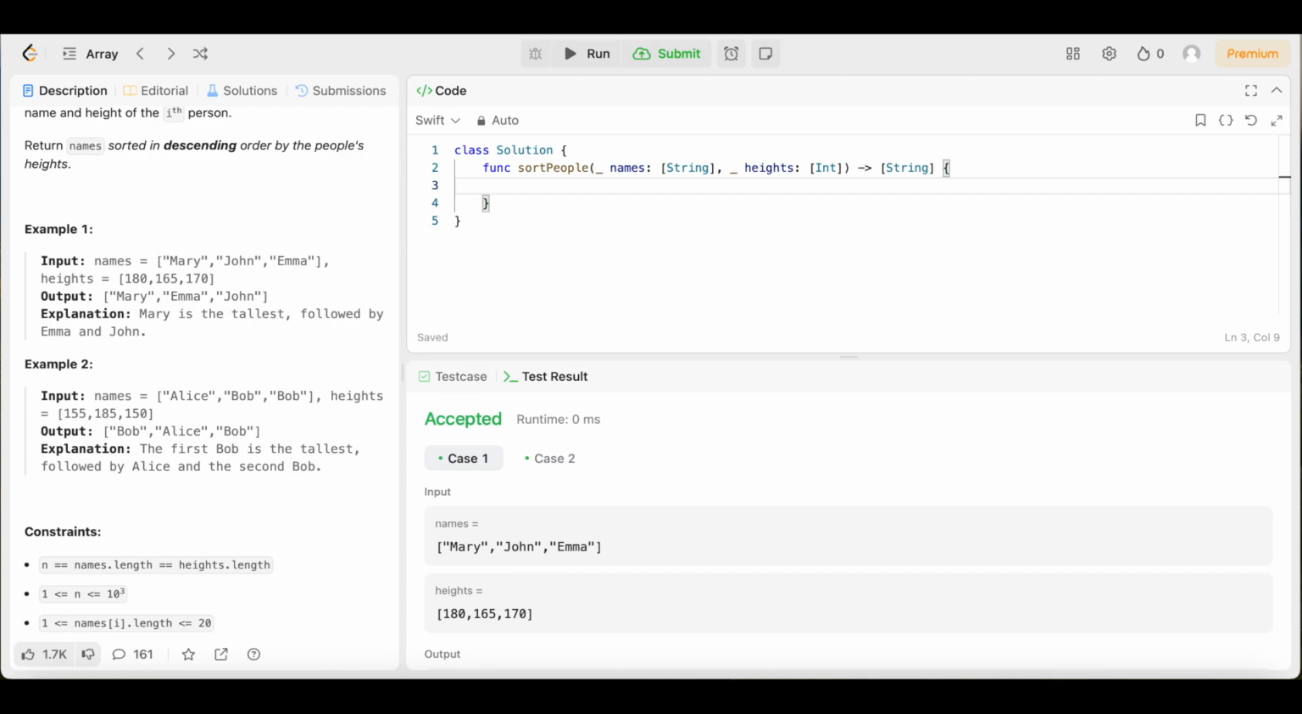The first thing we are going to do is we are going to say zip, then we're going to say names, comma, heights. And what that is going to do is it's going to create an array of tuples, kind of like a zipper. Like when you're zipping up your coat, you start from the bottom.